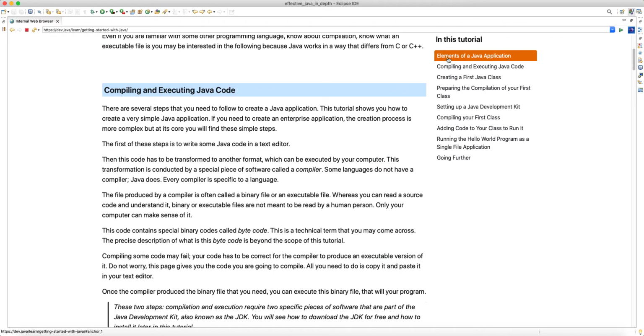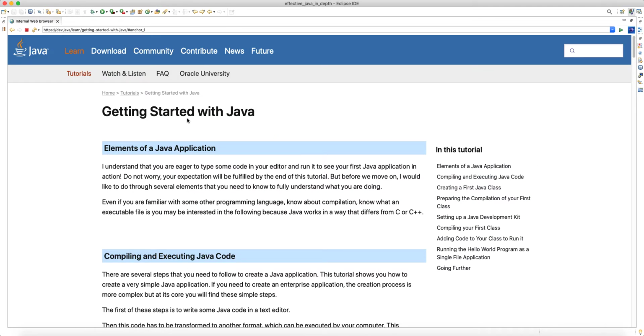very nice. So it has the outline of elements of a Java application, compiling and executing Java code, creating a first Java class, preparing the compilation of your first class, setting up a Java development kit or JDK, compiling your first class, adding code to your class to run it, running the Hello World program, which is a typical program when you first start learning a programming language, as a single file application. And the single file execution of Java files is something I believe they added in JDK 14, if I'm not mistaken, and then going further. So let's start with the getting started.